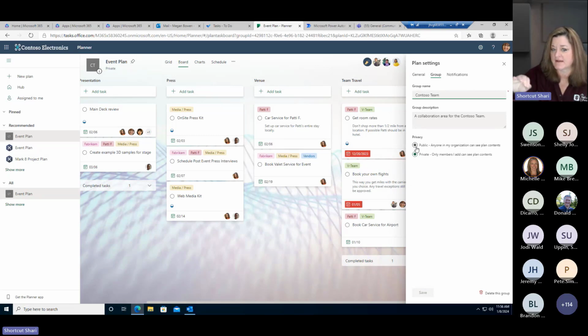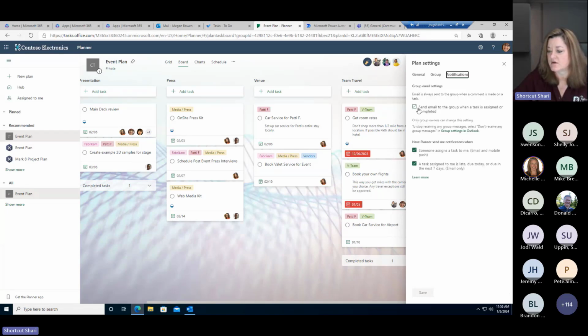Public, which is not public, like I don't want to be in public. This is public within your organization. And then notification. So do you want an email sent to the group when a task assigned is completed? You can turn this on as the plan owner. Each person can go in and customize their own notifications. So if they're like, hey, I'm in there all day, every day, I don't need to be reminded via email all the time, you can turn those off for yourself. I always turn them on by default and then let people decide what they want to do, because otherwise they may not know that it's even on.